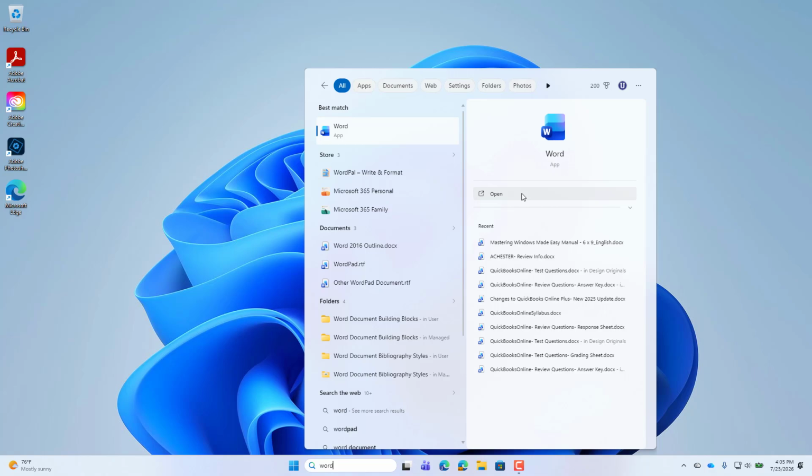To close the search interface without making a selection, click the Search button in the taskbar again, or click outside the search interface.